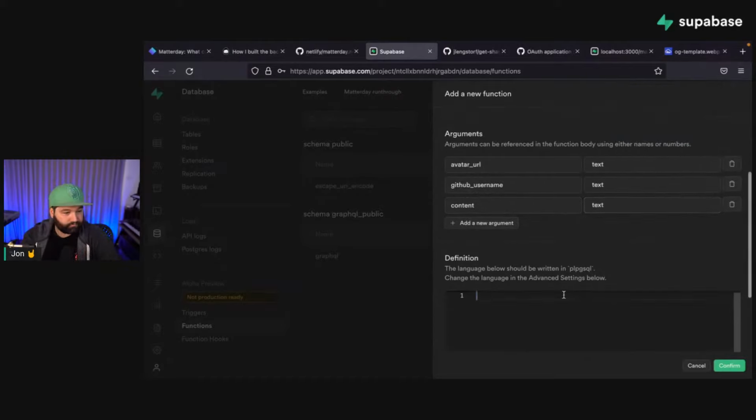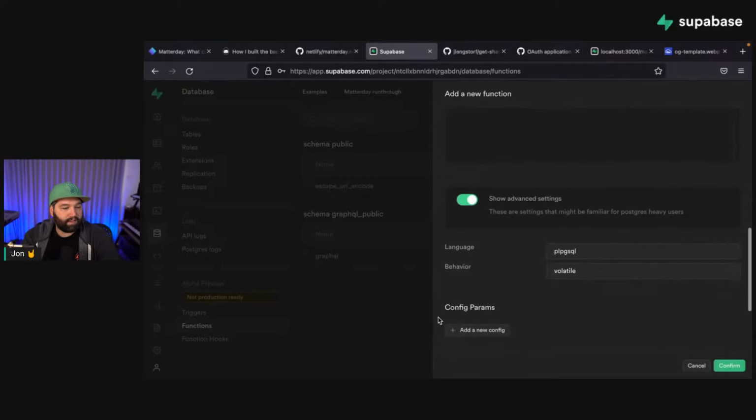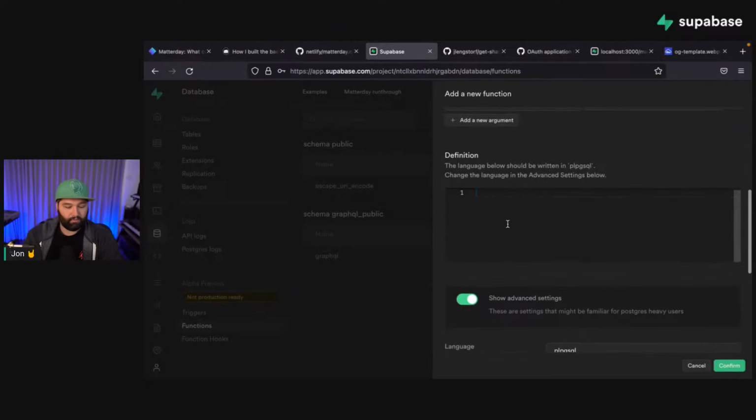And so, yeah, down here, we can leave this as PGSQL. And then we can write this as a Postgres function where we have a begin and an end. And then, yeah, I might just copy in this function and then talk about what it's doing instead of stepping through writing it all out.